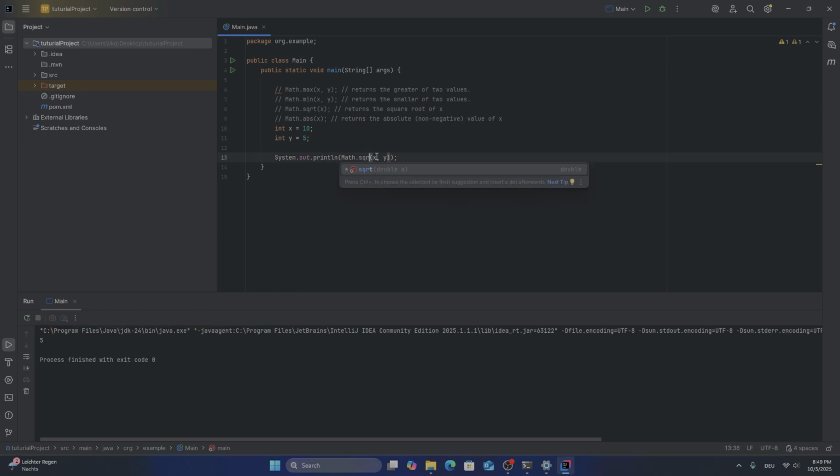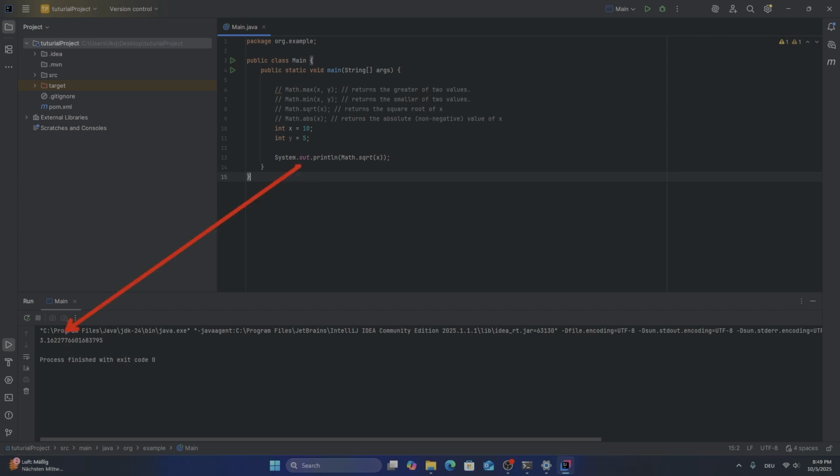And if we say square root of x, it returns the square root of 10, which is 3.1622, and so on. And abs is also a cool example. Let's say Math.abs(x), and if you execute that, it's of course 10. But if we make a negative value out of x, like minus 10, then you get 10 again. So you are only getting positive numbers here. Another example is Math.pow of 5, let's say, and again 5, it's 3125.